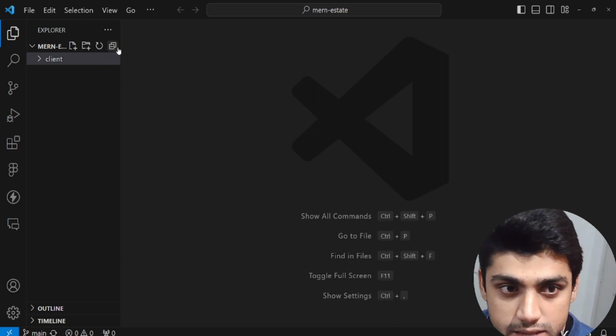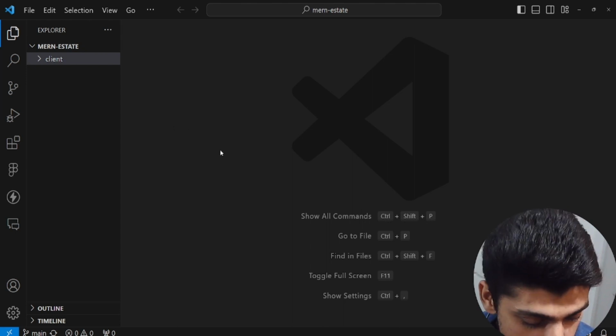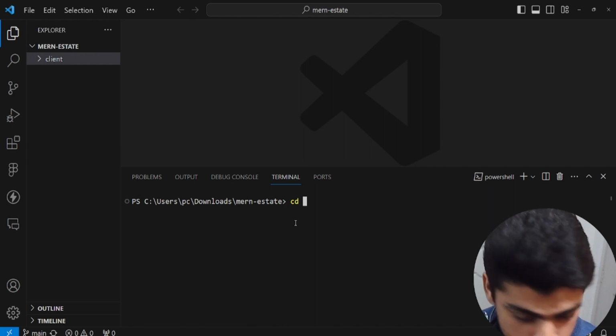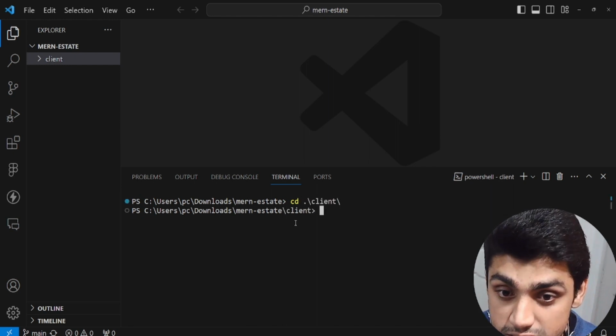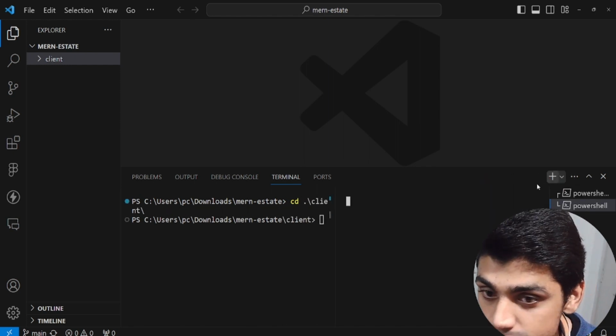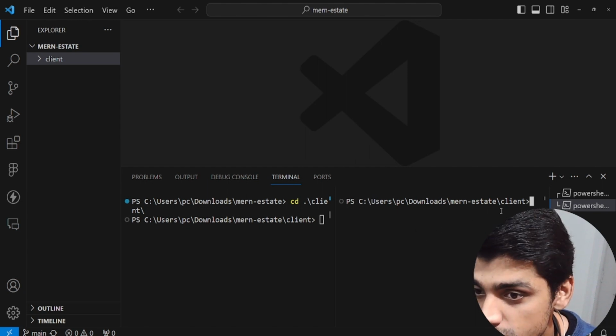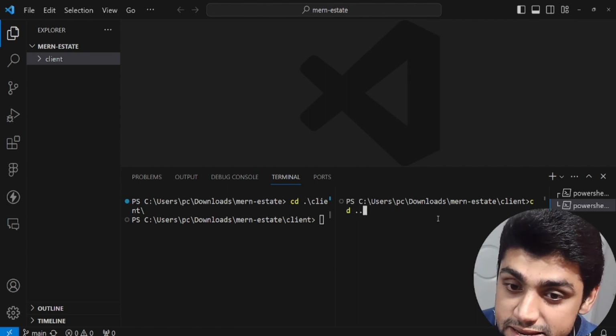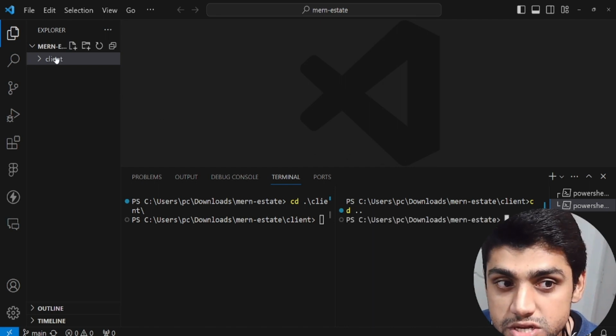So what I'm gonna do is open up a terminal back, Control and backtick, and over here I could go and cd client. So this is just going to be the client side. But if I do split, I could add one more. So right now I'm in the client, right? But I'm going to go to the root. So I'm going to cd dot dot. Now I'm in the root folder, which is over here, right?